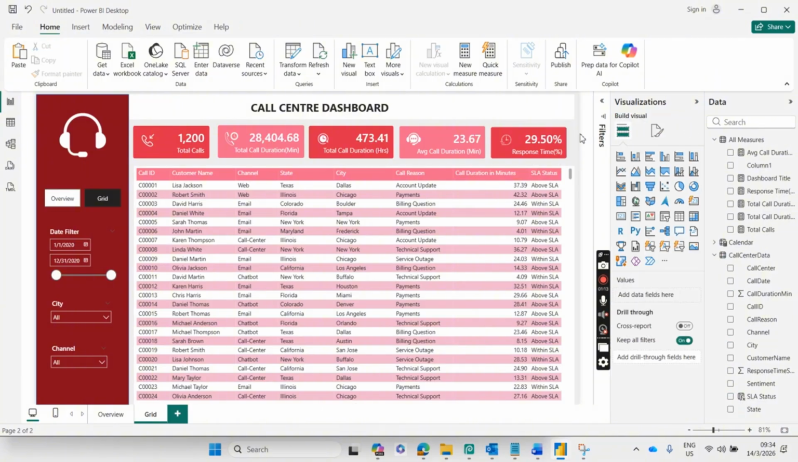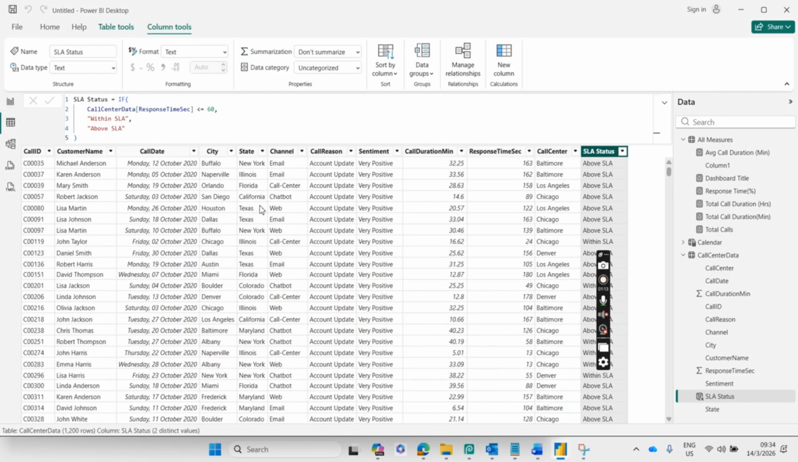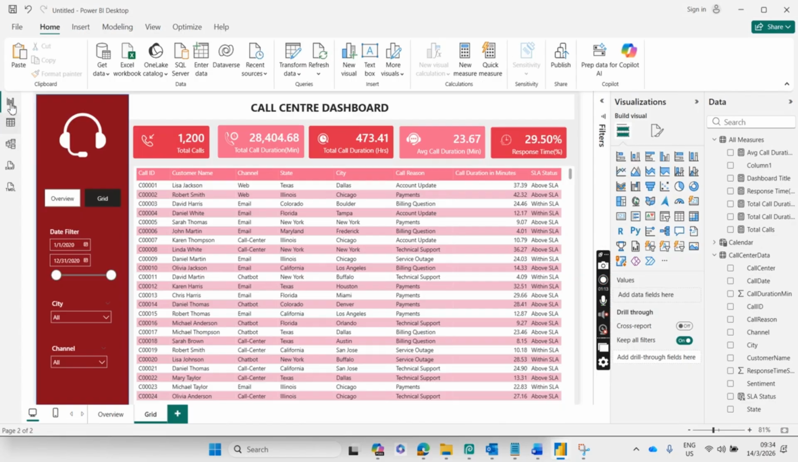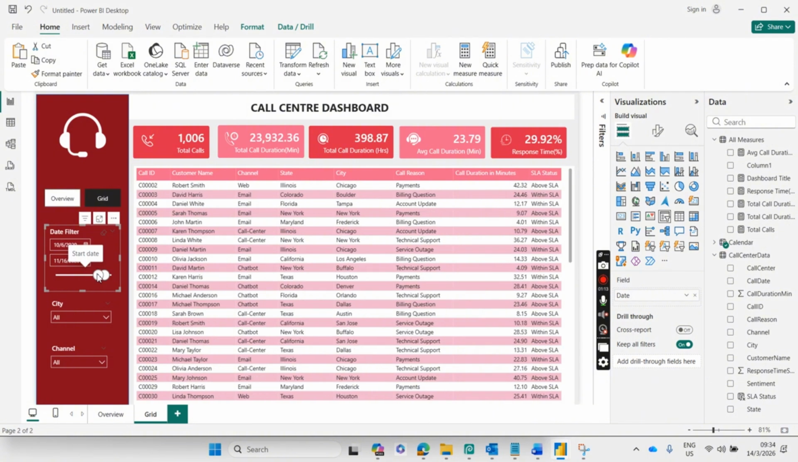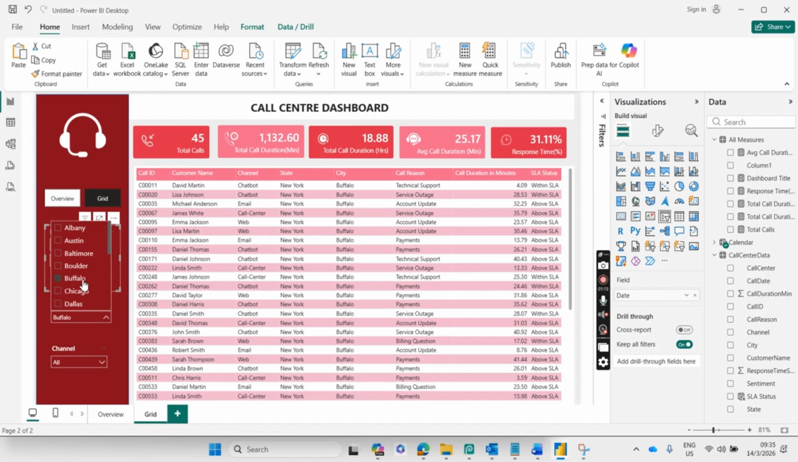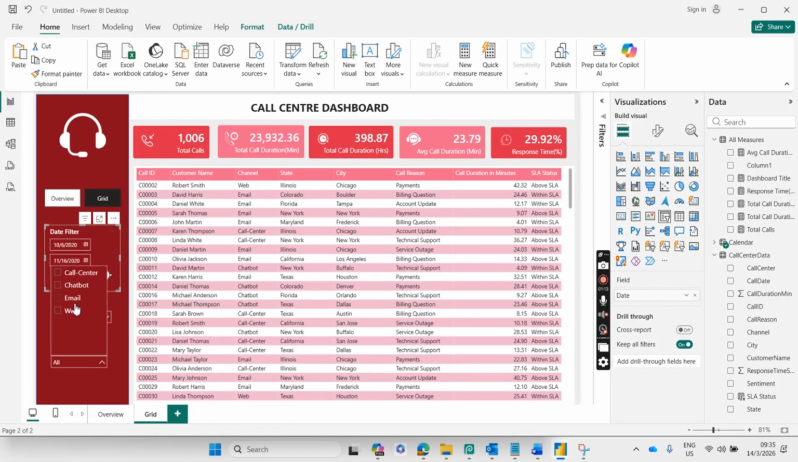So that is it, guys, for the grid view or the table view. You can filter this by date. As you can see, most of our dates are in October. So if you filter there for October, it should be working. As you can see, it's working. You can filter by city, you can filter by the communication channel, all is working fine.